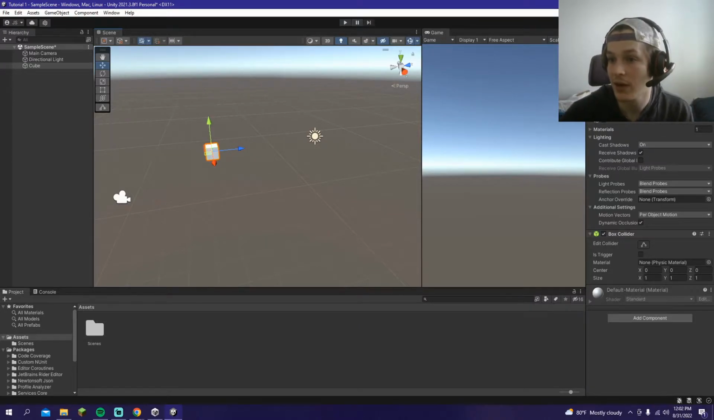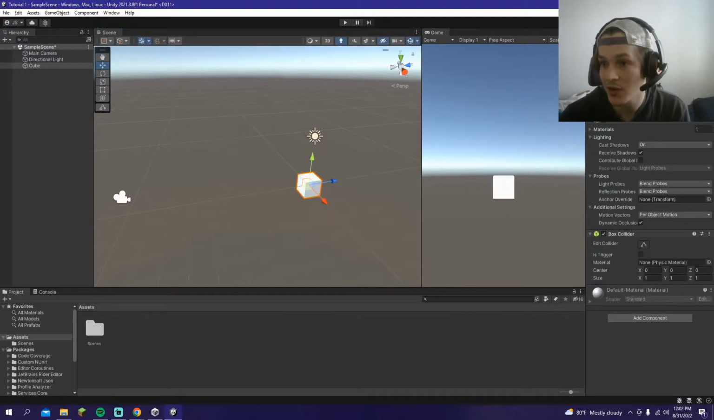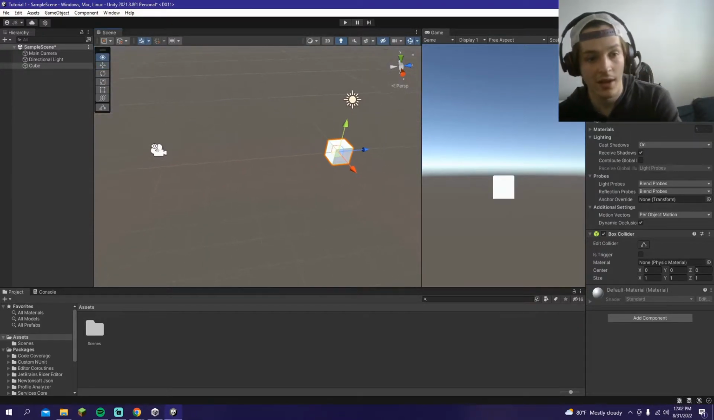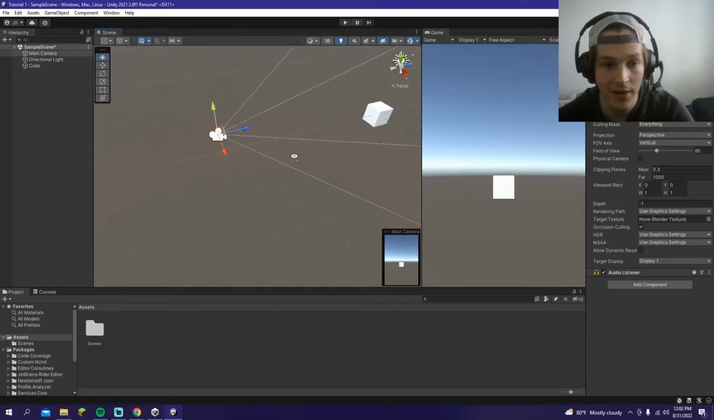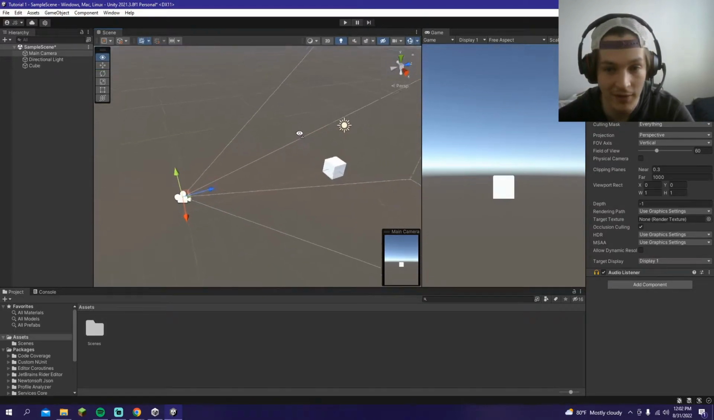So over here on the transform, you see it has a bunch of random numbers. We can right click on transform to set it back to 0, 0. And all of a sudden, our cube is right in the center of our camera's perspective, which is perfect.